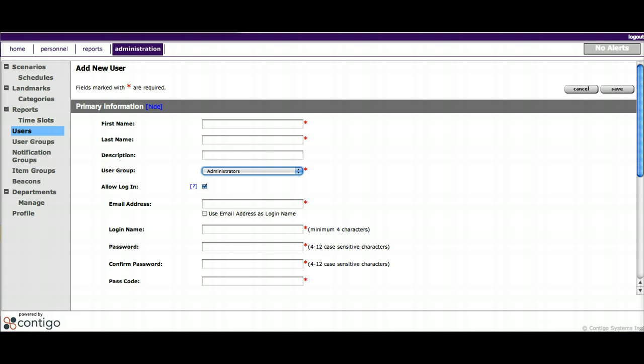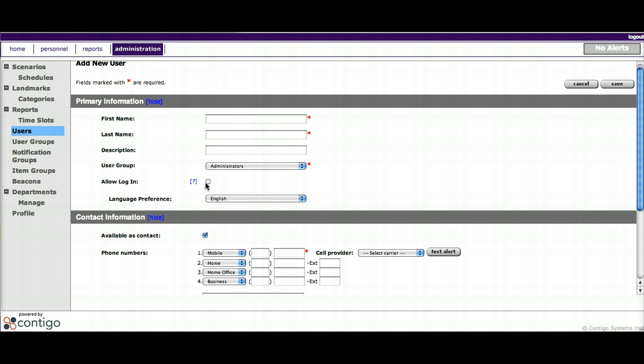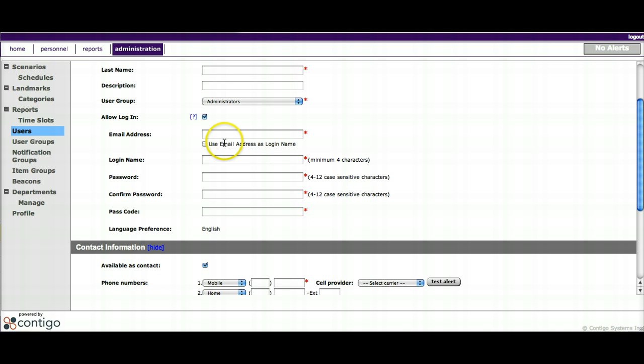After that, there is this box that says allow login. You can keep it ticked or you can untick it. This is a box that you can use to determine if you want somebody to be able to log into the portal or not. By unticking it, you will lose a lot of fields that you need to fill out. By keeping it ticked, you can continue to fill everything out.